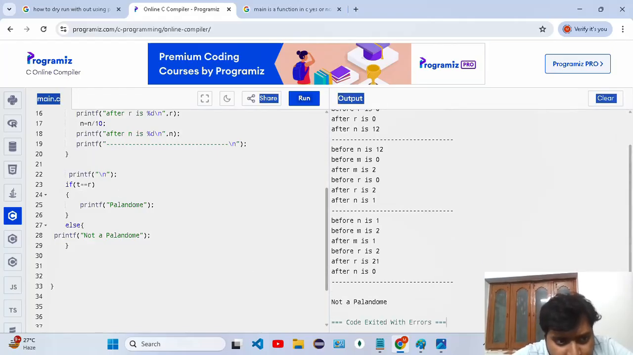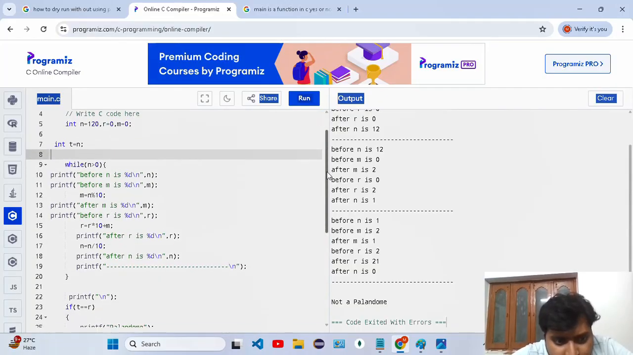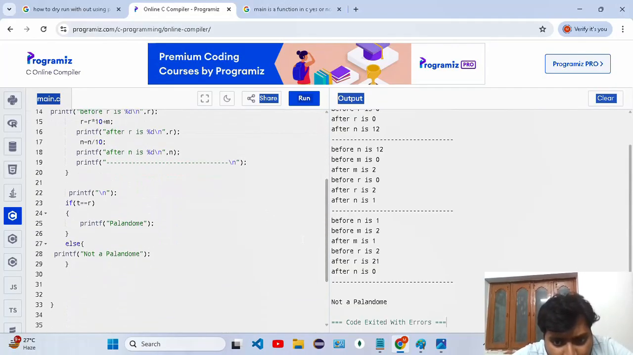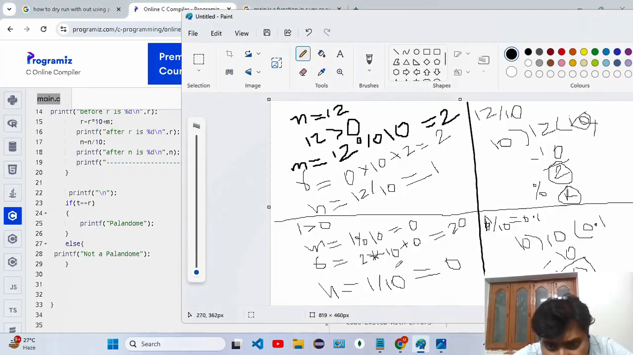And we will check whether t, what is t here, t is 120. 120 is equal to r. What is r here? 21. No, right? That is why it is not a palindrome. Why did it become 21? We will check here. It is saying m is 1.